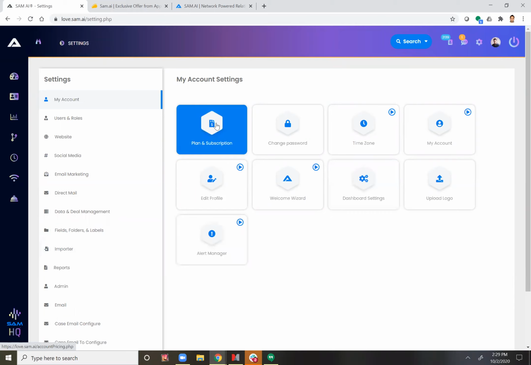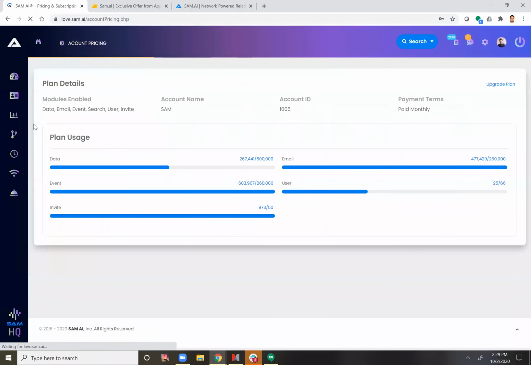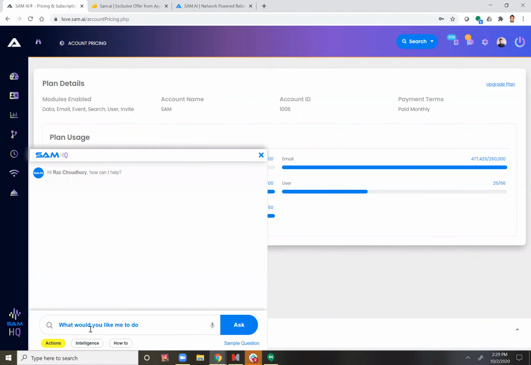If you want to see your plan and subscription, you would click here and you can see what plan you subscribe to and whether or not you want to upgrade, all sorts of stuff related to that. One last thing, if you ever doubt how SAM works, especially the sort of the intro, you could ask really vague questions like, who in my network could introduce me to someone at Google?